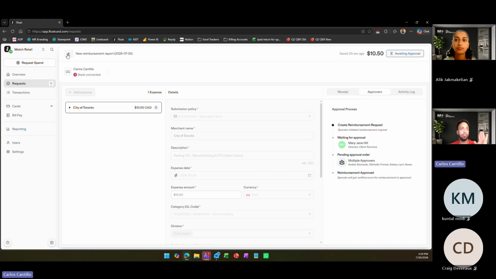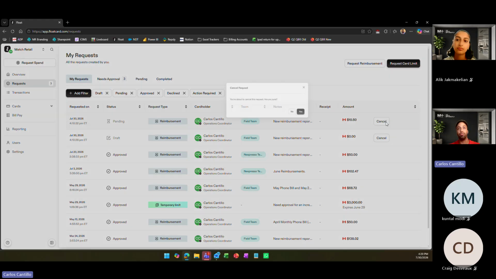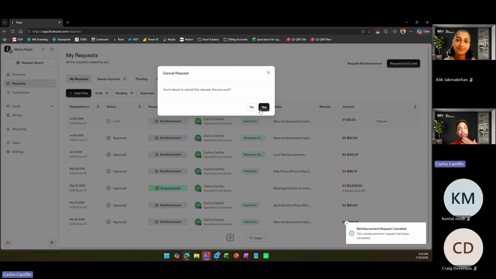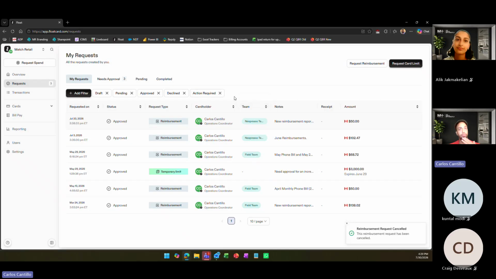So since this was just a sample tutorial, I'm going to cancel it so finance doesn't see it. But for the most part, that is the initial overview of float. Any questions? No, it seems pretty straightforward. Okay, good. Do you want to go over any other scenarios or something that you're looking to get reimbursed for once you have access to float?